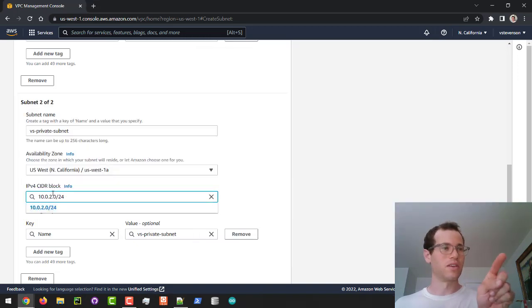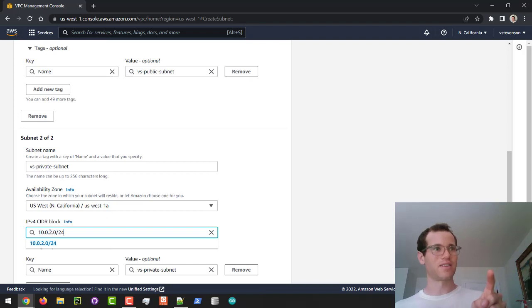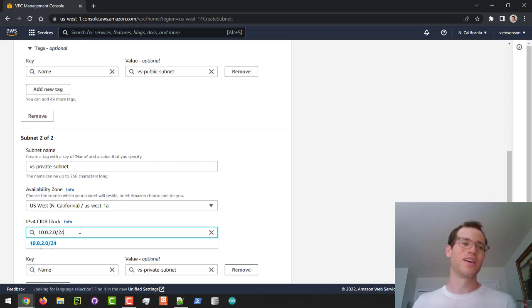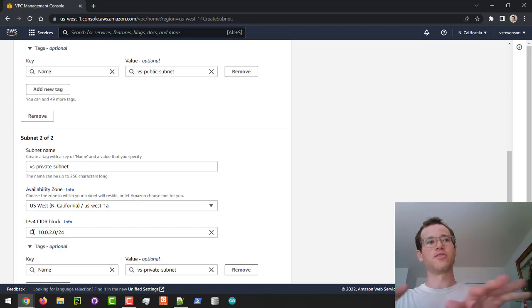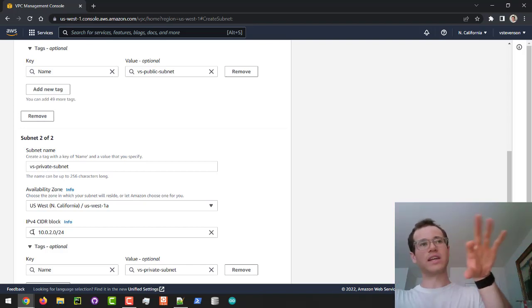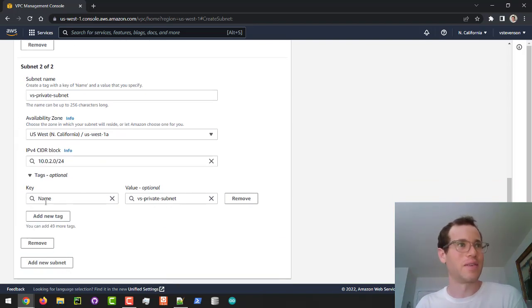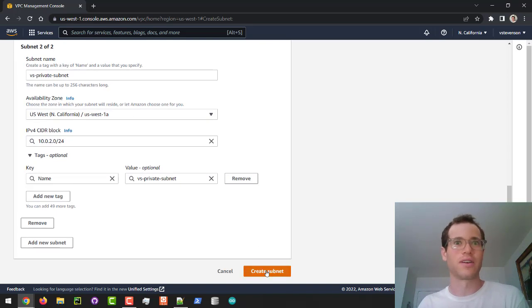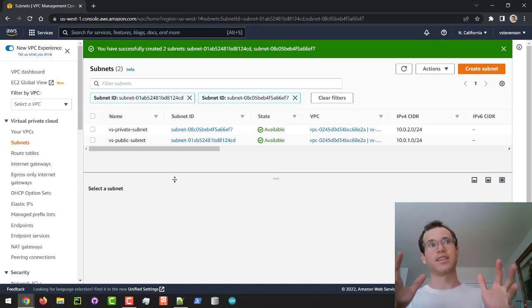And so this one is going to be literally exactly the same thing as the first one, except the third octet is going to be prefixed by the number 2 instead. So that's how we're going to make sure that our subnets do not have overlapping IP addresses, because if they do, that's when you'll get errors, because your subnets are supposed to be holding unique subsets of IP addresses in your overall VPC. And again, we've got our name tags. That's great. So now we're going to click on Create Subnet. And just like that, very quickly, we've now spun up a public and a private subnet inside of our custom VPC.